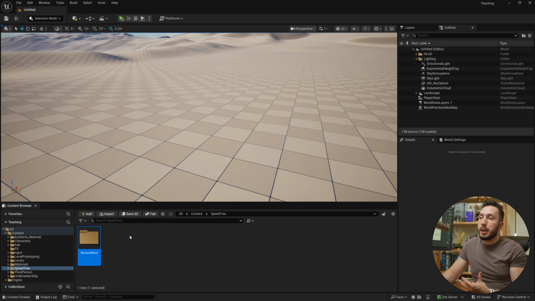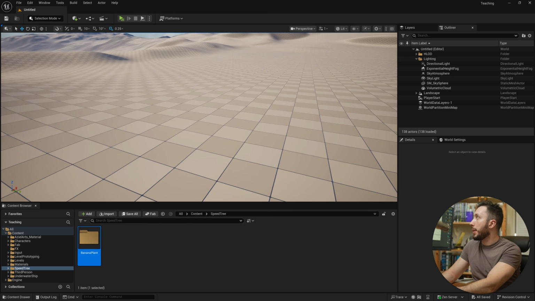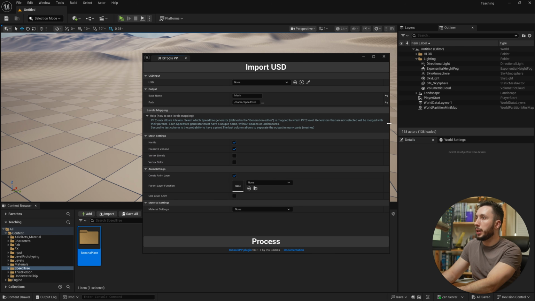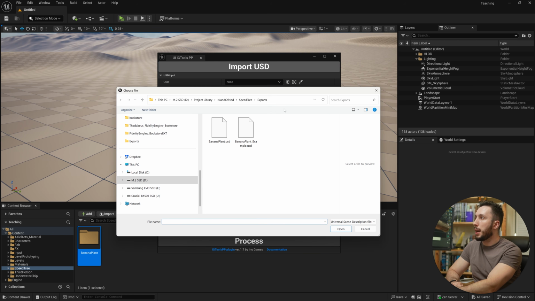Once we have that plugin enabled in our project, we can come up here to the File dropdown, and there's an Import SpeedTree USD option. We click on that, and it's going to bring up this window here. This is where we grab the USD that we just exported from SpeedTree. So we'll hit this button, Import USD. A bunch of windows are going to pop up, and this is the choose file window. We're going to navigate to the plant that we exported. So I'll choose this second one here.